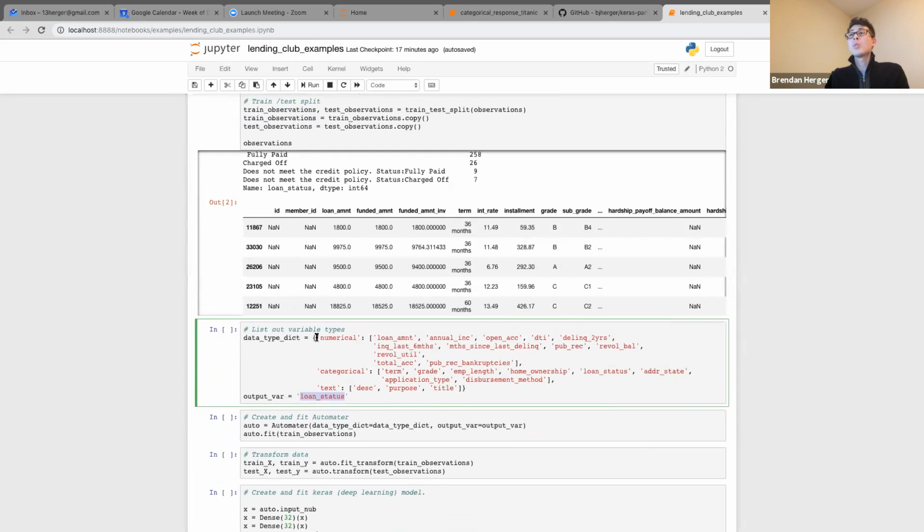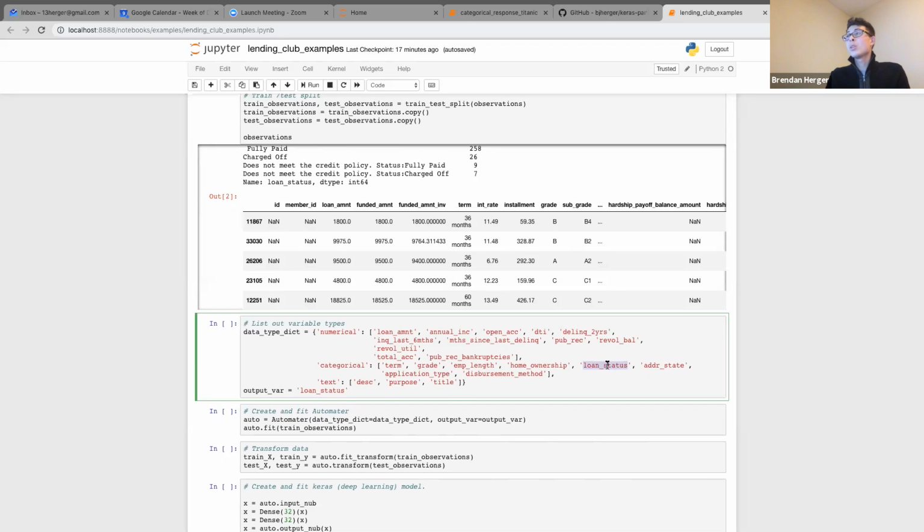There's support for a couple of other data types as well. But we've got numerical variables, things like the loan amount, the person's annual income, the number of open accounts, their debt to income ratio, other variables like this. We've got a couple of categorical variables. These are things we'll use entity embeddings for, like the term length, their credit grade, their employment length. The employment length actually isn't given a number of years, but it's sort of bucketed into 0 to 5, 6 to 10, things like that. Home ownership, which is actually really a Boolean, but we're going to treat that as a categorical, and other items like that.